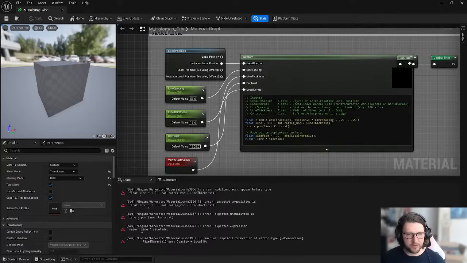ChatGPT, I was telling you off. I was telling you that you messed up. Also expected expression: return line multiplied by side fade. I think it's not allowed to do that. Also implicit type conversion, pixel material. Okay, let's see if it comes out with anything.